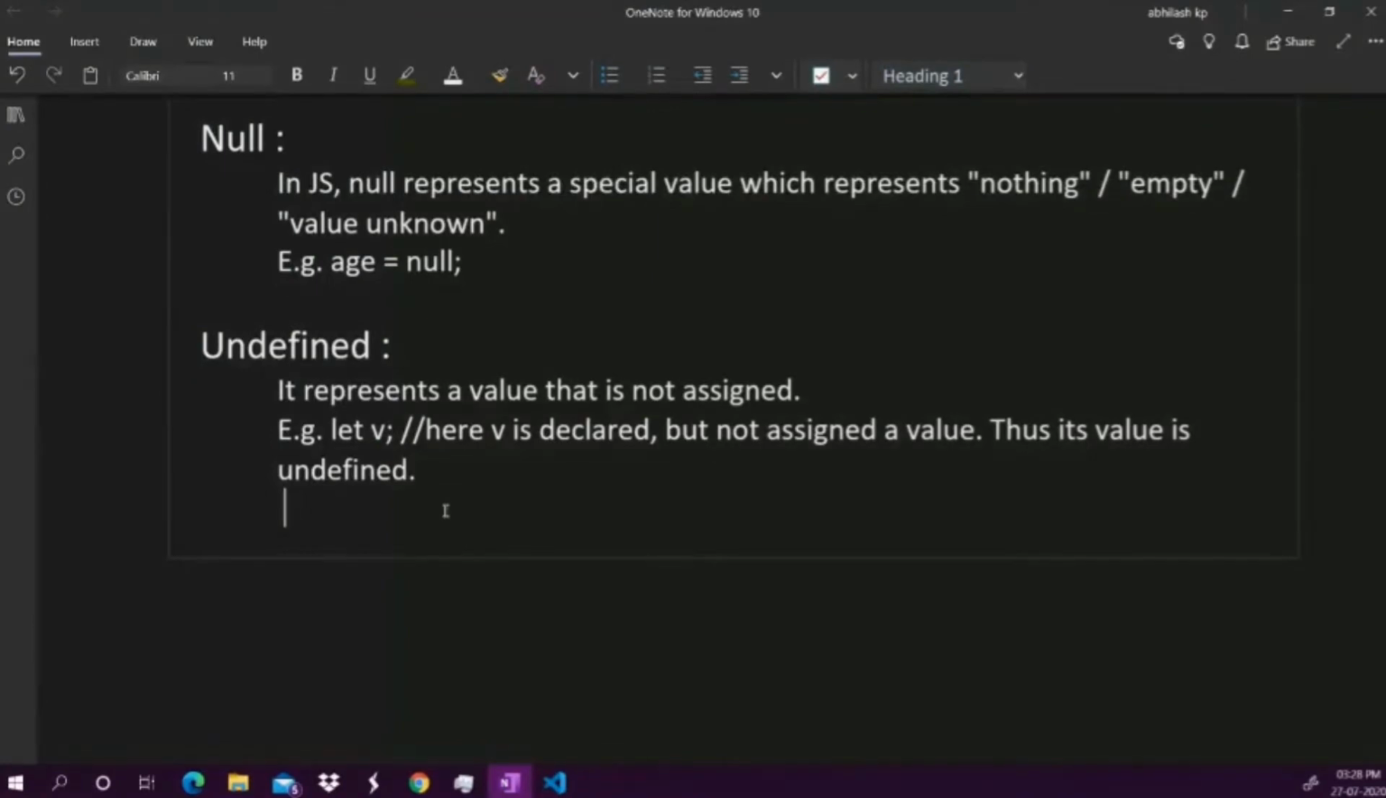JavaScript doesn't stop like that. That is the benefit. So if you divide by zero, JavaScript will just give undefined as the value, as the data type of whatever you divided by zero, and the program will keep on running. It will not stop. So that is the benefit of JavaScript.